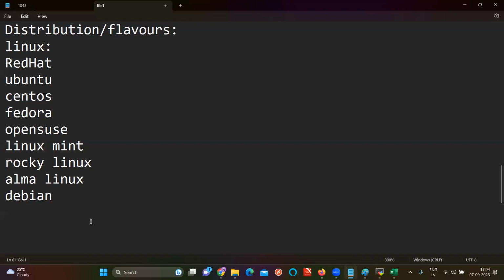For example, if you use Red Hat or Amazon Linux, yum is the package manager, or RPM. But for Ubuntu, we need to go with APT. So depending upon the flavor, we are going to change some commands. Clear now? Okay, sir, fine.